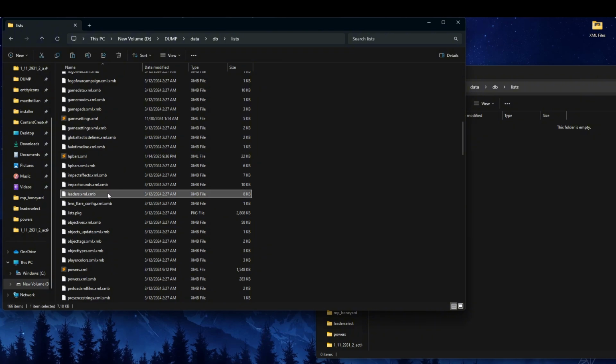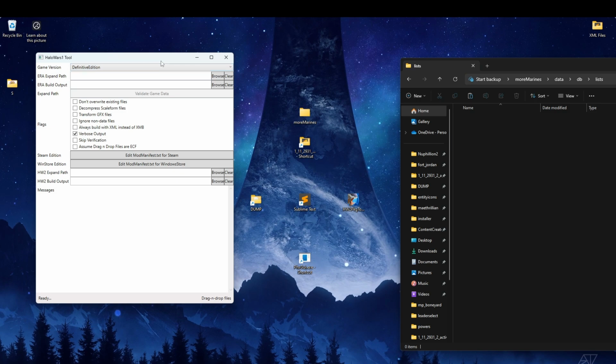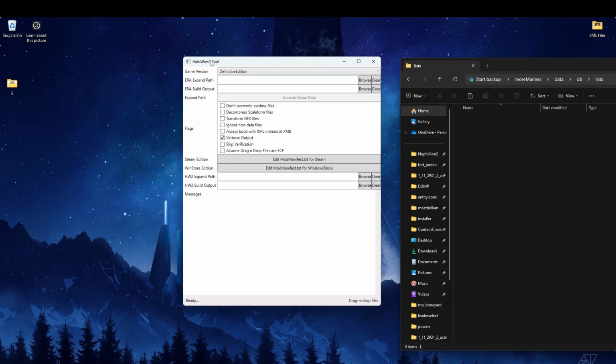Okay, so you'll see this XMB file. You're going to need that PHX tool. So actually, let me pull it up here. The PHX GUI, you're going to want to install that tool. I linked it in the description. Just make sure you launch it as the GUI, and you'll get this popup. Now you want to make sure that your game version is on Definitive Edition, and that's pretty much it. Everything else should be fine. Just leave it as it is.